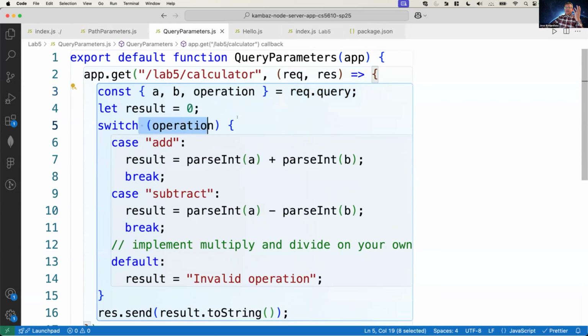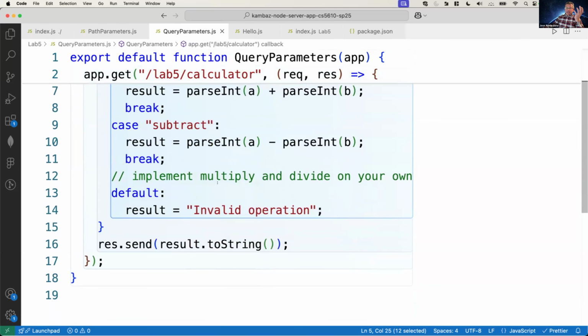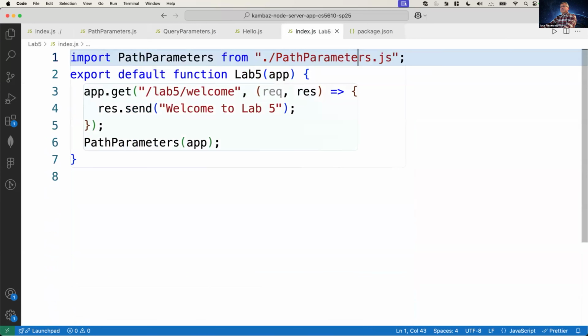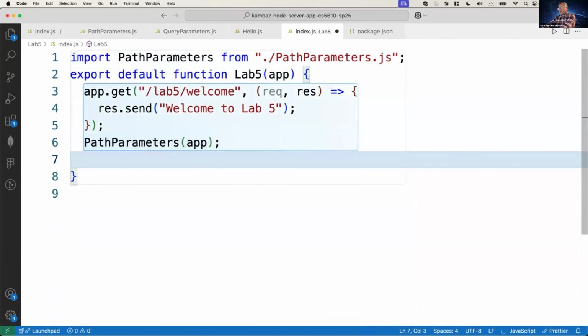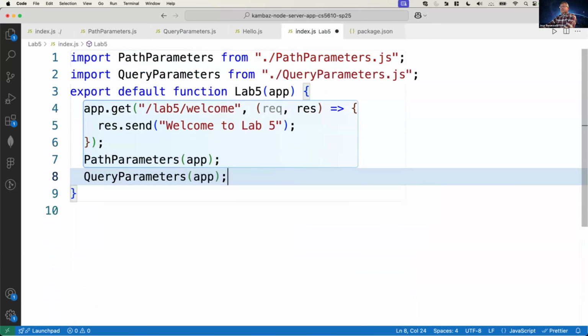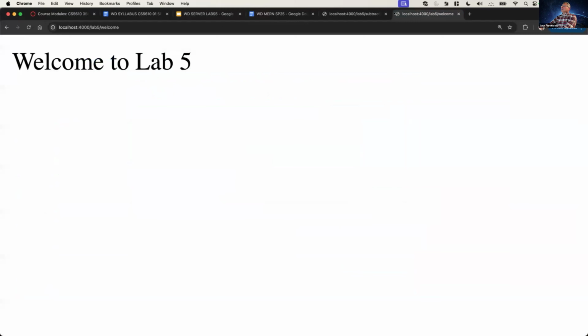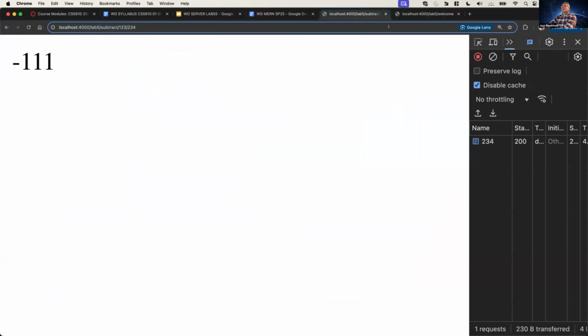What I've done here is implement a little calculator, where depending on the operation, you can give me the operation as part of the parameters. Depending on whether it's add or subtract, I run the addition or subtraction, and I ask you to implement more things such as multiply and divide and whatnot. So let's add this to Lab 5. Let's import the query parameters and pass the app. Now I should be able to try the calculator.